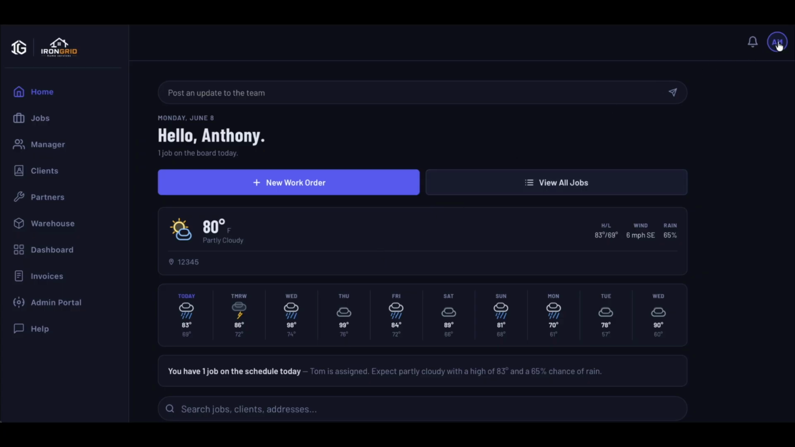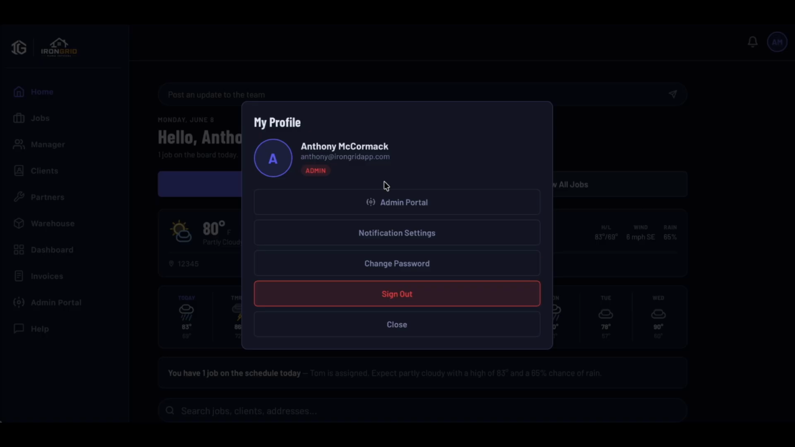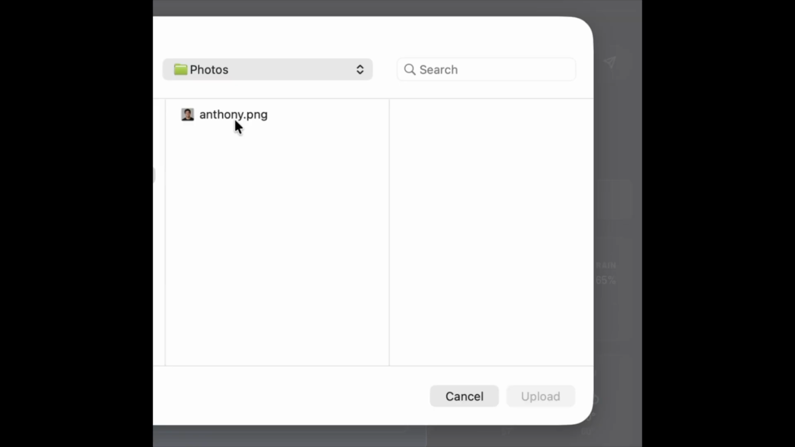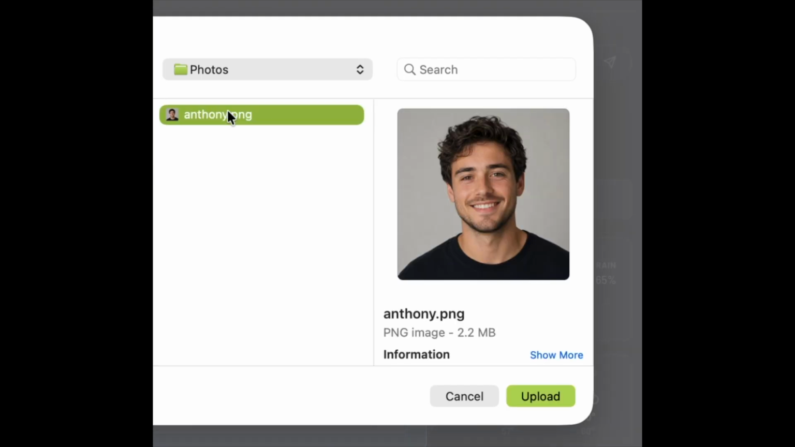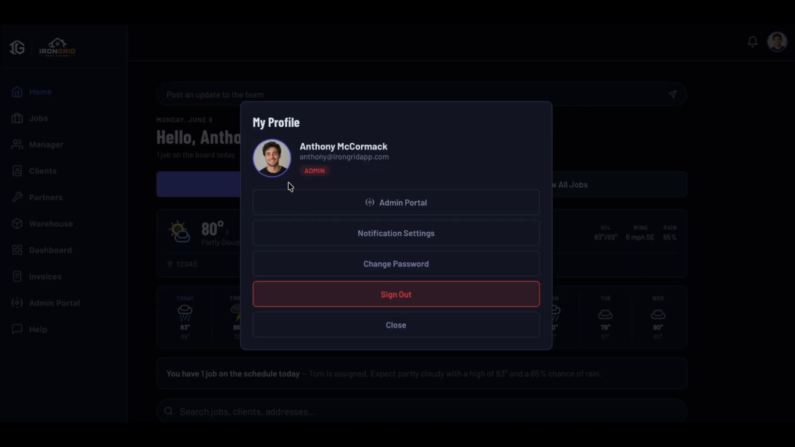At the top right of your screen, find your profile avatar. Click it to open your profile settings. To add or change your image, hover over the avatar and you'll see a camera icon appear. Click it and find the image you want to upload. Your profile now has an image associated with it, and your profile image will persist throughout the app.